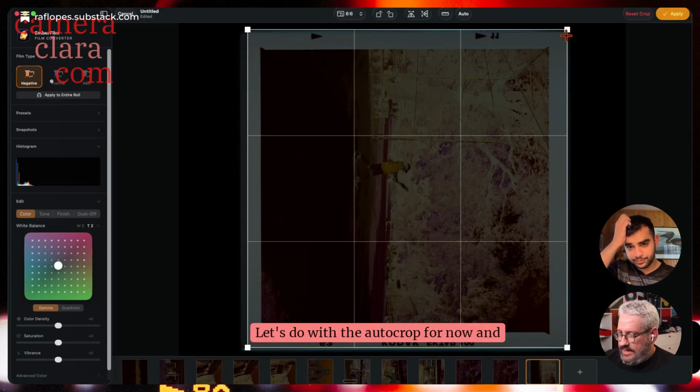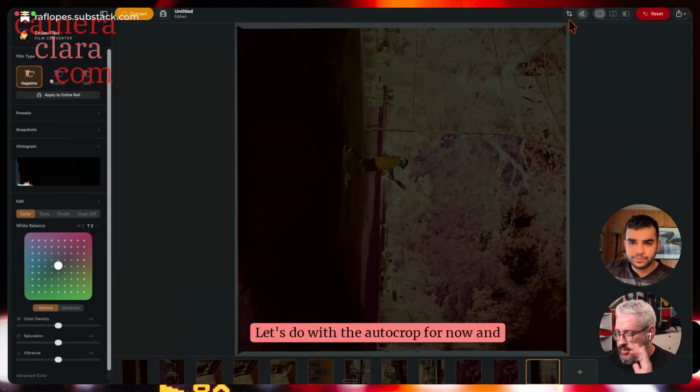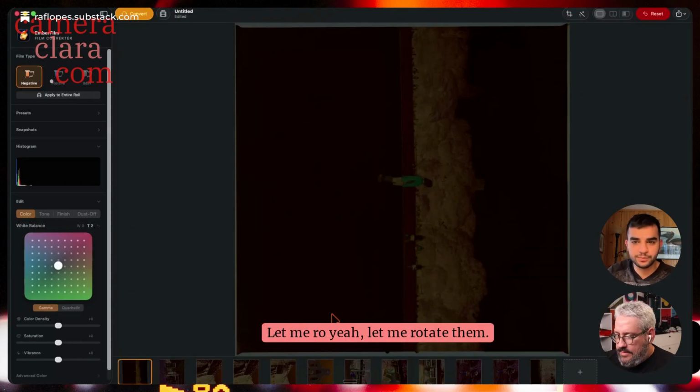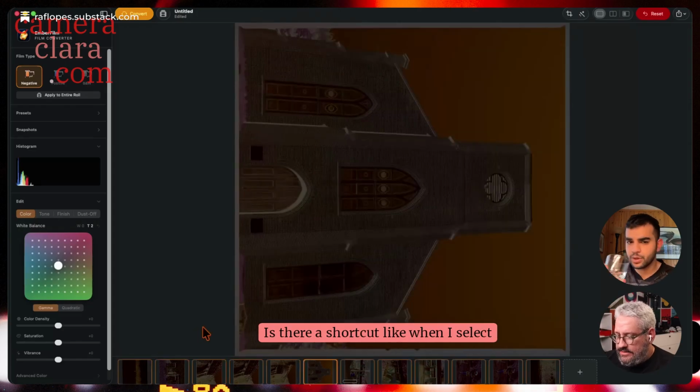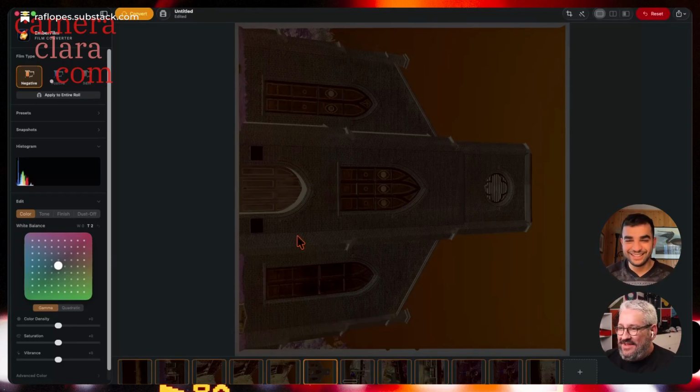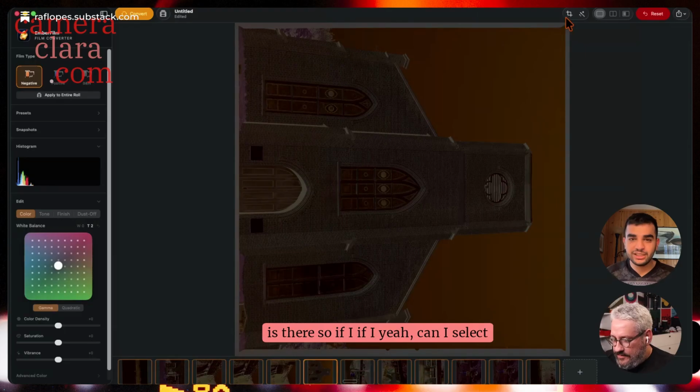So that's great. Let's do the auto crop for now, and then I can just select one of them and hit convert, or select all of them if you want. Let me rotate them. Is there a shortcut when I select them all? Like I want to press G here to see the grid.